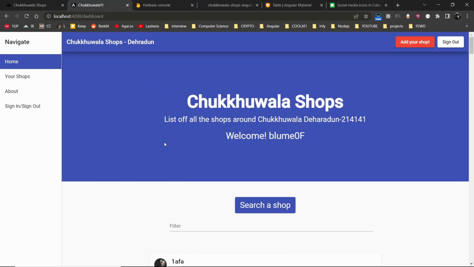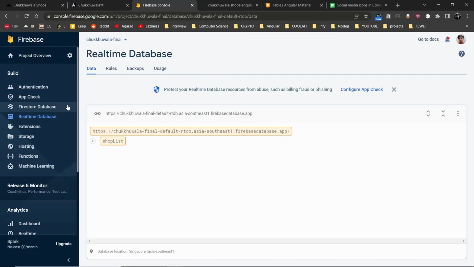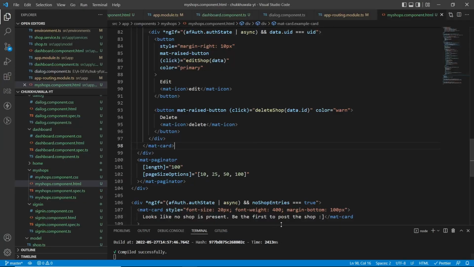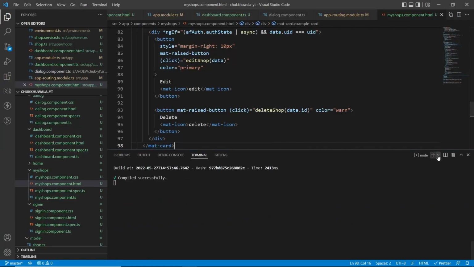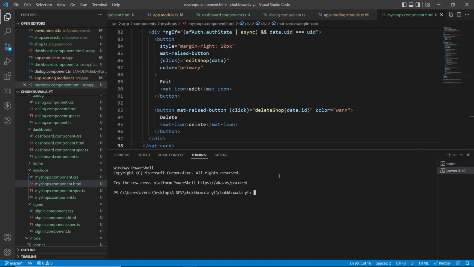So let's deploy this application. We'll be using Firebase only to do our deployment. So let's go back to VS Code and try to deploy our application. I'll open a new terminal. For deploying this application, first we need to build this Angular application. Okay, so I'll say ng build --prod.